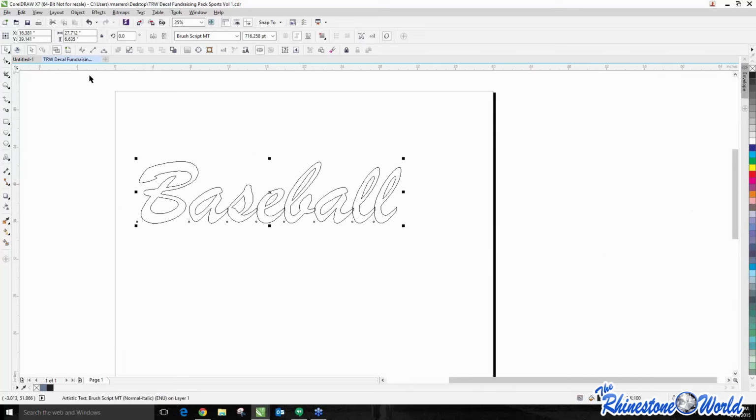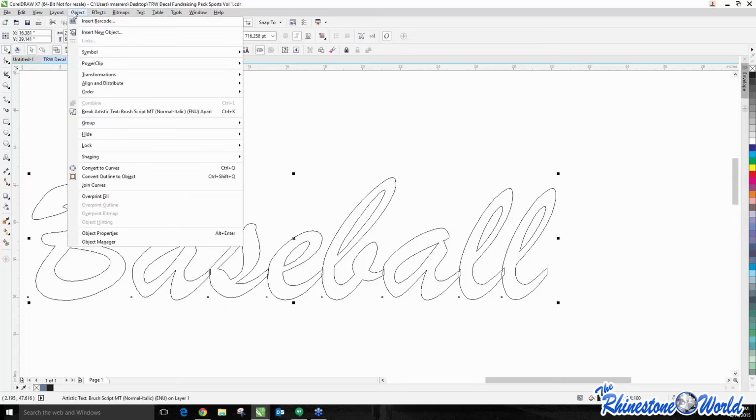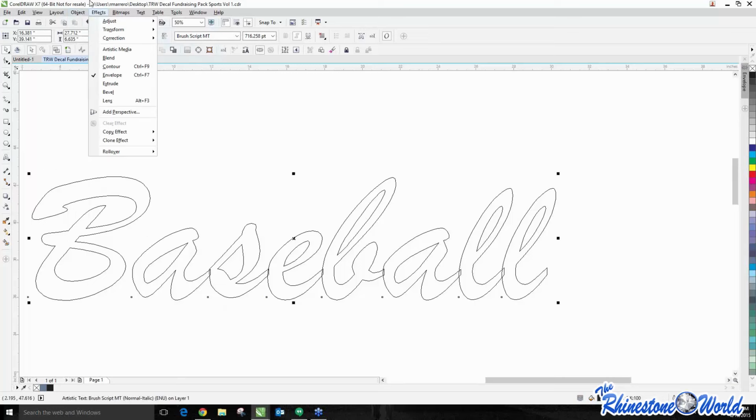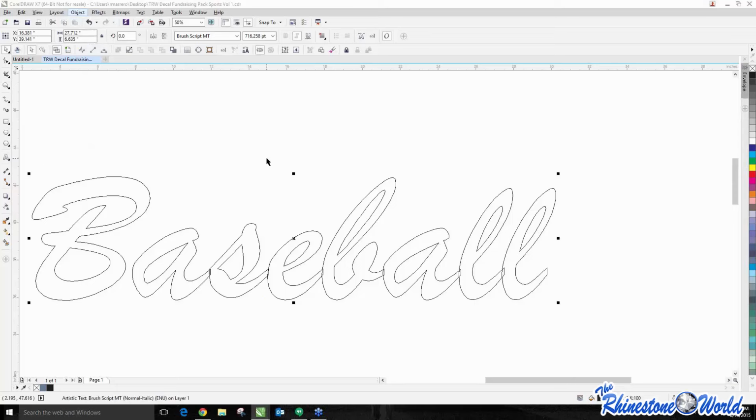So we have to do just one quick thing here to fix this script font, to make sure that it's all flowing together and there's no overlapping letters like we see here. In that case, we're going to go to our Object tab up here. Under Objects, we have Shaping Tool. A little bit over halfway down, you'll see Shaping Tool, and then we see Weld. All right, let's go ahead and select Weld and see what that does.